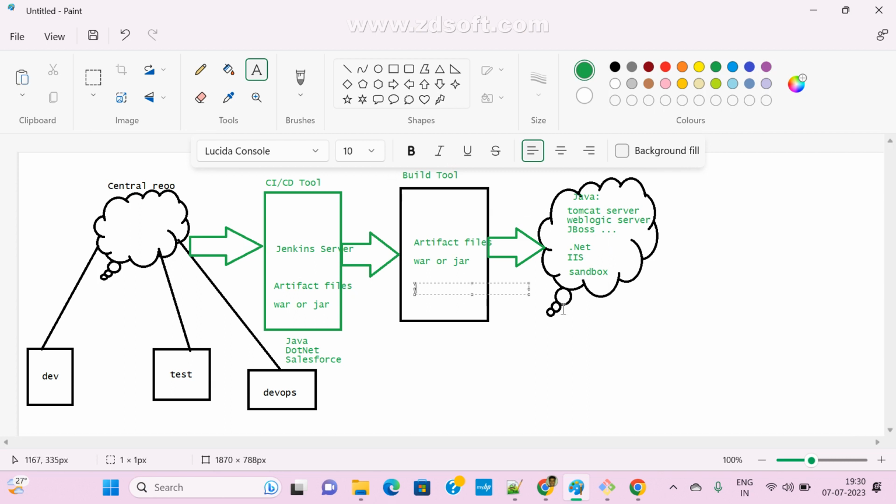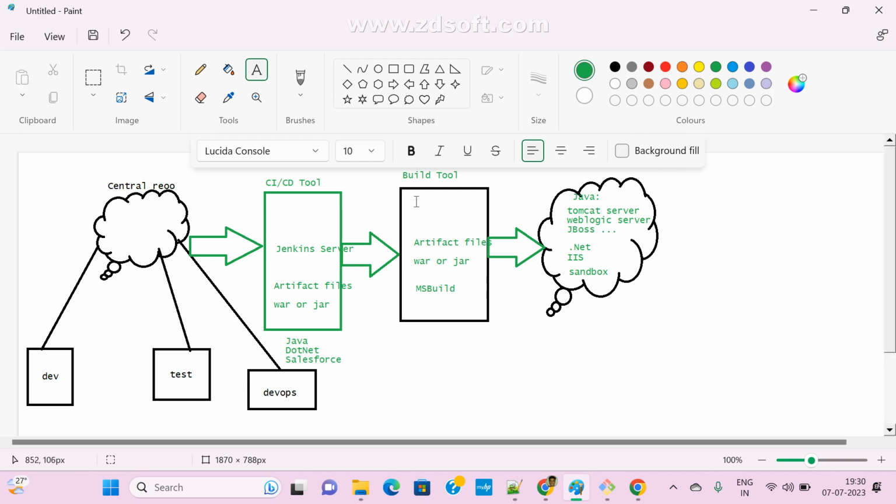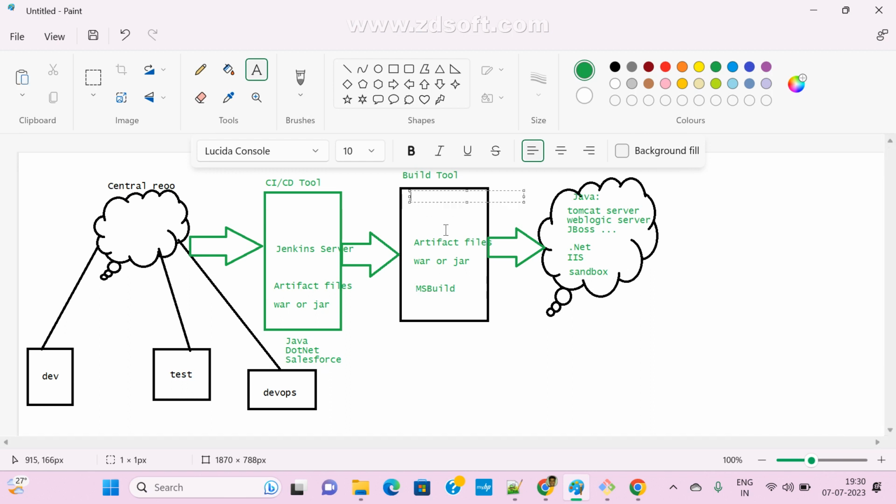Java people use Maven, while .NET people use MSBuild. Just remember, MSBuild is the .NET build tool. For Java, we can use Maven, Ant, or Gradle. These are the main build tools. .NET mostly uses MSBuild, a Microsoft product. And for Salesforce and similar platforms, we use Ant only for building.